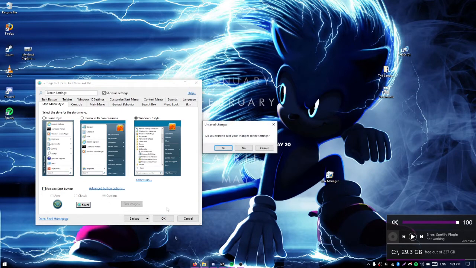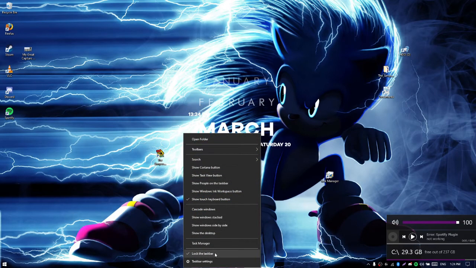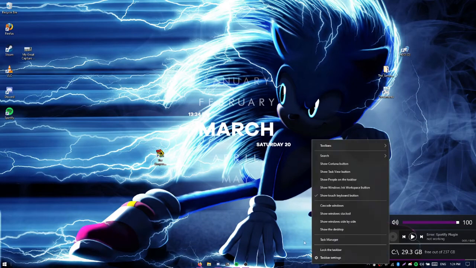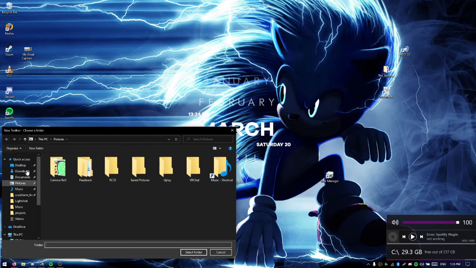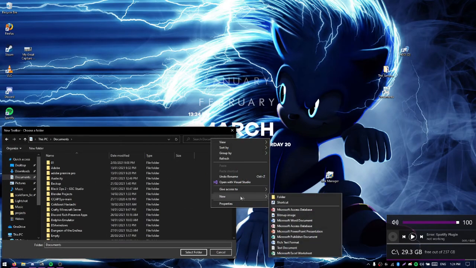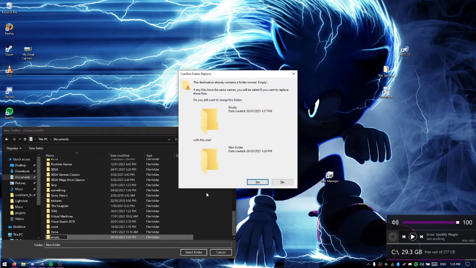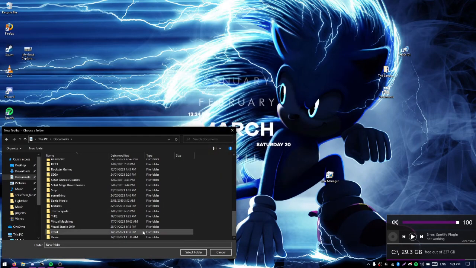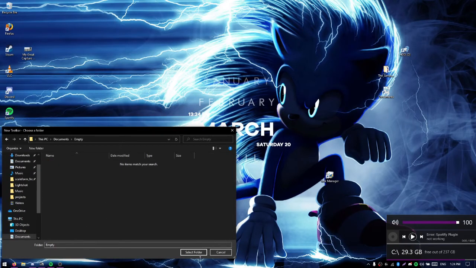Now I'm also going to show you how to center your icons like this. You just want to unlock the taskbar, and I'm going to remove this. Go to new toolbar, then go to documents or wherever, and make a new folder. Call it whatever you want. I'm just going to call mine empty, which is already created, so I'll replace it. You don't need to put anything in it. Select folder.